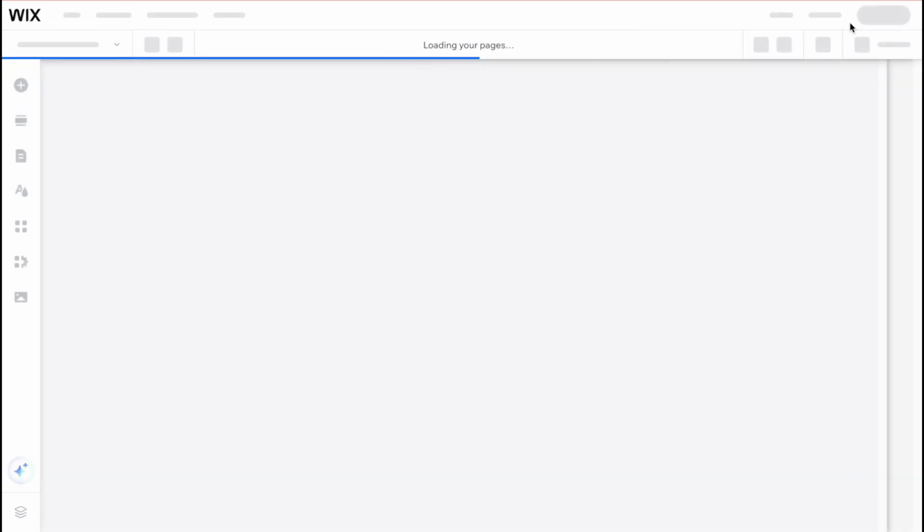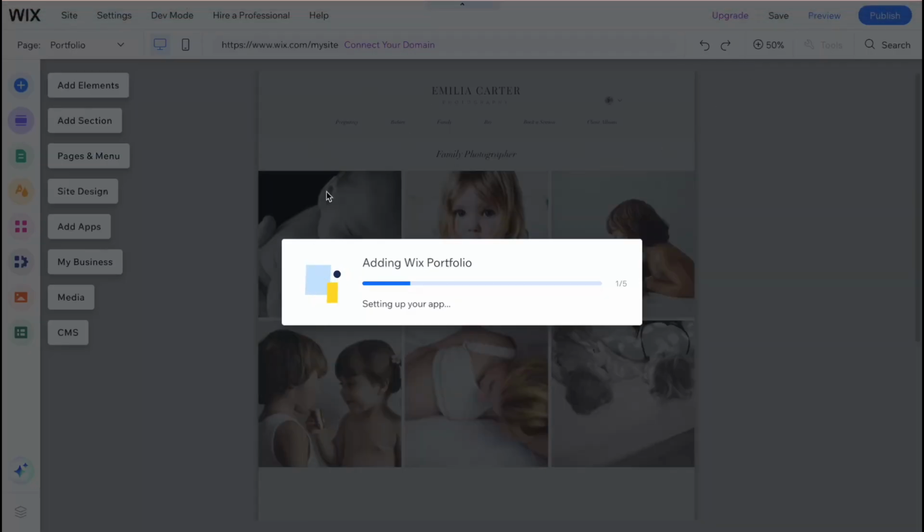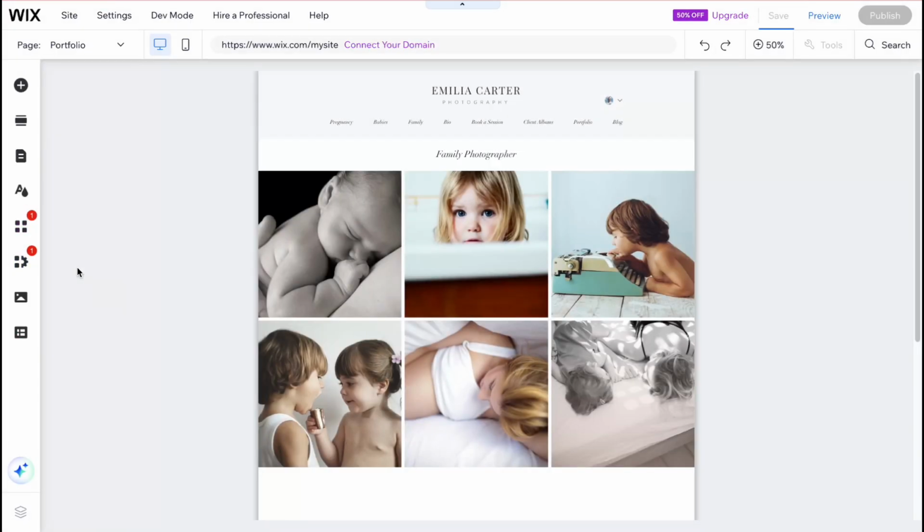Now we just need to manage some other things. We need to customize our template. It may take a little time here, so we can change every single element, every single section, every single page. Firstly, we need to understand how the website works. On the left side we have this menu, as you can see, with add elements button, add a section, manage pages and menu, manage site design, add different apps, and manage business stuff.